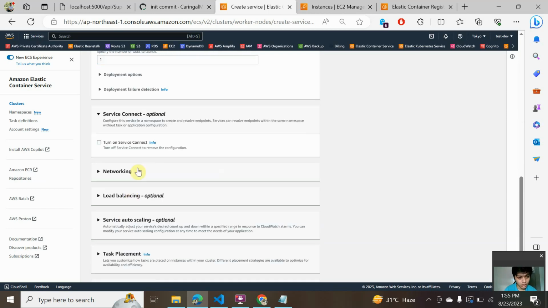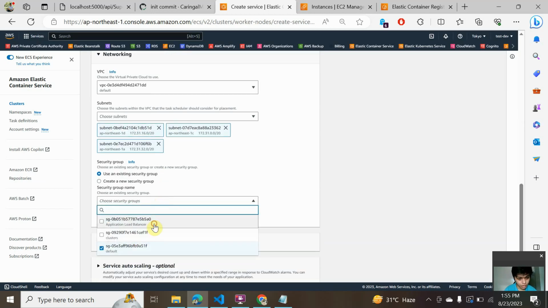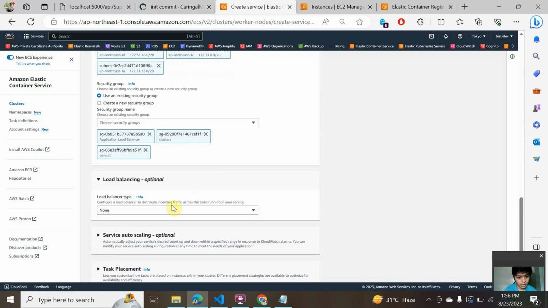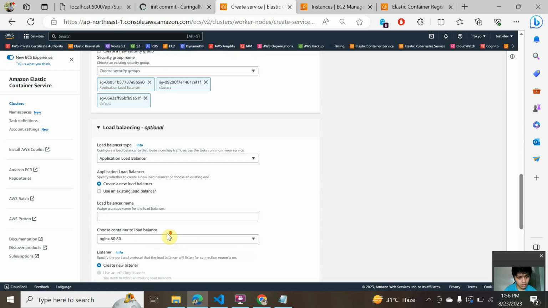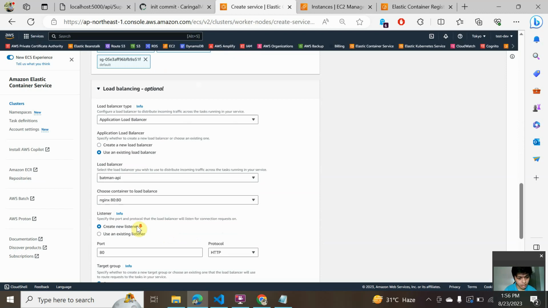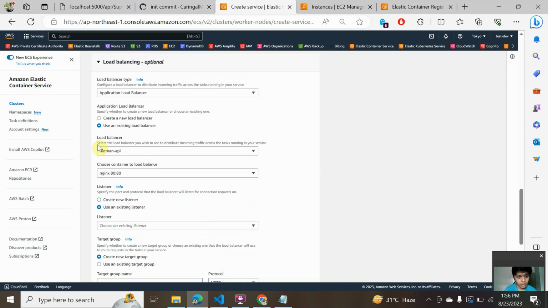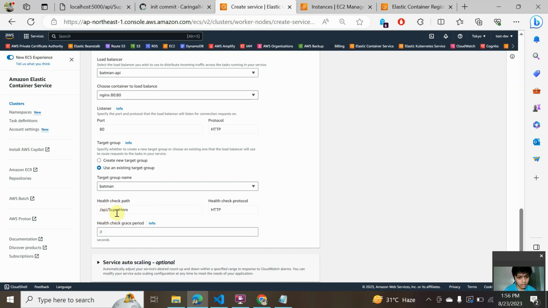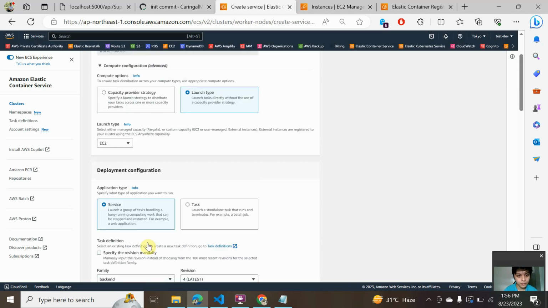Okay, go to networking, choose your security group, the one you created. Load balancing, application load balancer, use existing load balancer, Batman API, use existing listener port, which we recently created at the first, HTTP. Use an existing target group, Batman. Okay, this is our health check path, a GET request for our load balancer. You can assign whatever you want. Health check grace period.